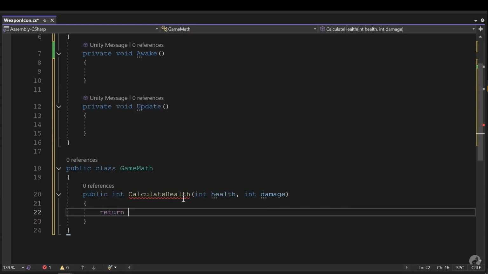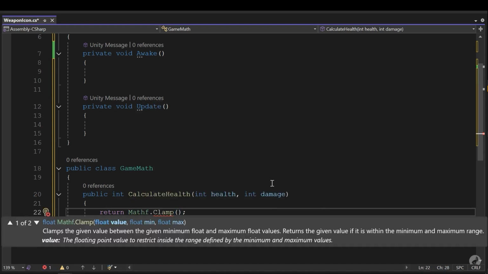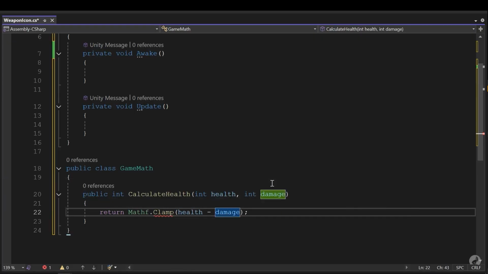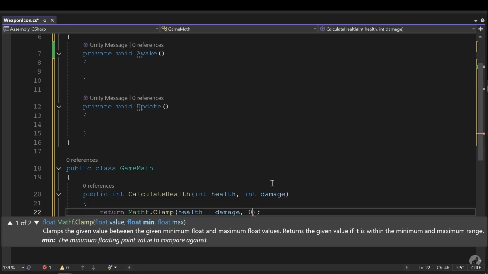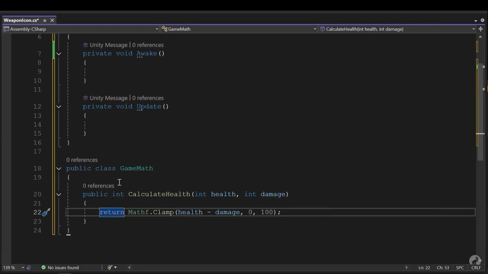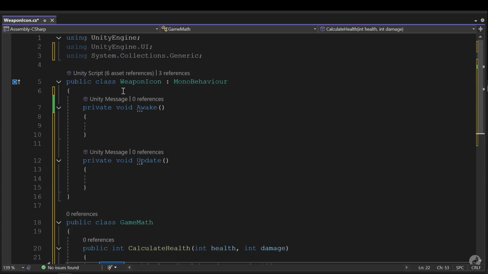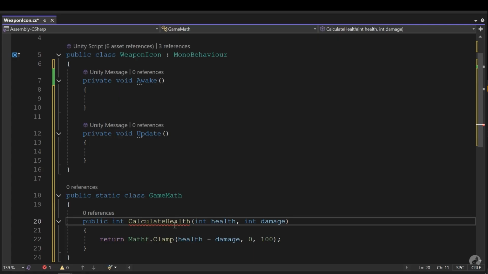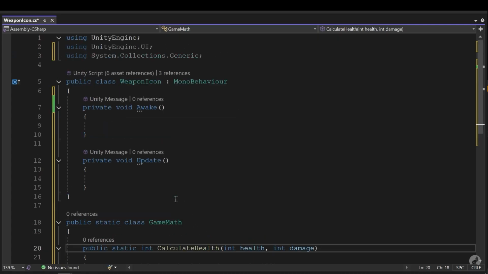For example, return Mathf.Clamp, and we need to clamp it. Here we need to write health minus damage and clamp it. The minimum value is 0 and the maximum value is 100. So when we want to use this method and class, we need to get an instance and declare it using the new keyword, and it is unnecessary because we can make it static. It is a general job and we can use it anywhere we want.